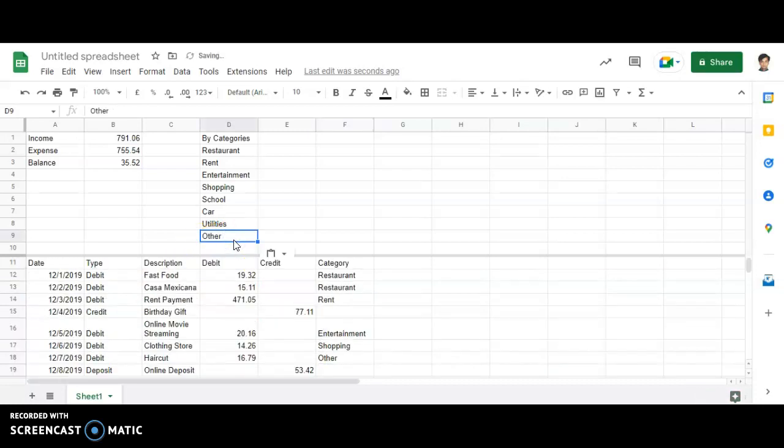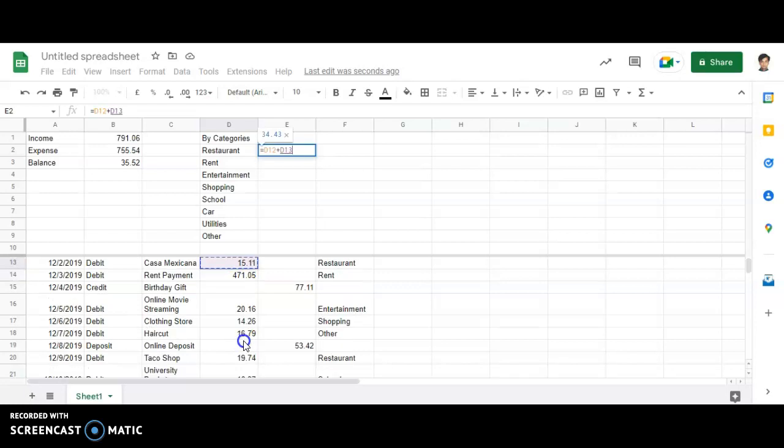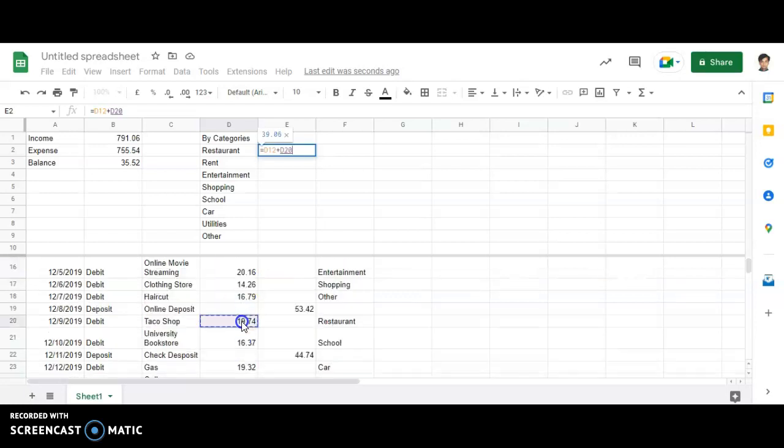Done. So now I require to calculate how much amount I am spending in restaurant. In order to put a formula, I'll make use of which sign? Equal to sign. Now see where restaurants are. Restaurants are over here, so I'll click the cell, then click on the plus sign. Again, restaurant is over there. Click the cell. Scroll down where you are able to see the restaurant over here.